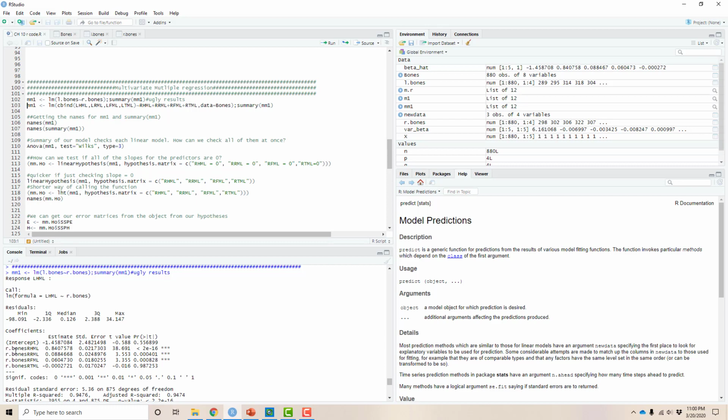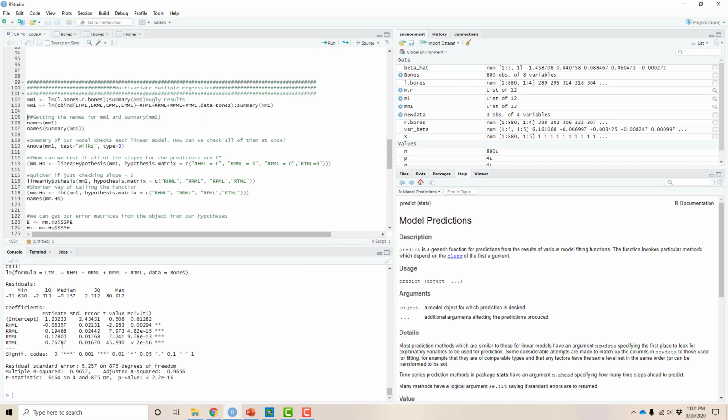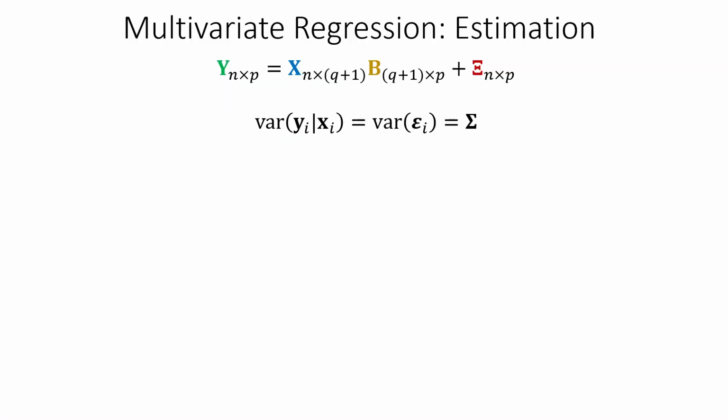The way we set it up, it doesn't look all that nice. If you notice, we have r.bones RHML, and we just wanted to say RHML. So we have to do it a slightly longer way. If we cbind our four response variables and add our explanatory variables at the end, and tell it what data set it comes from, we make the results look a little bit nicer. So we'll use the exact same function we've been using in R, just now we're going to cbind our multiple response variables together to get the results.